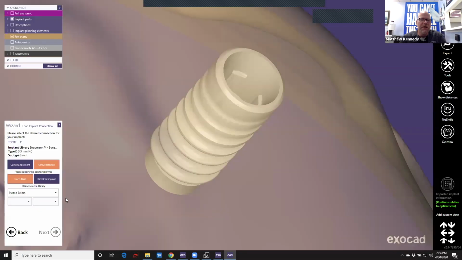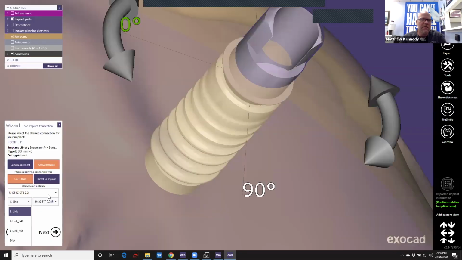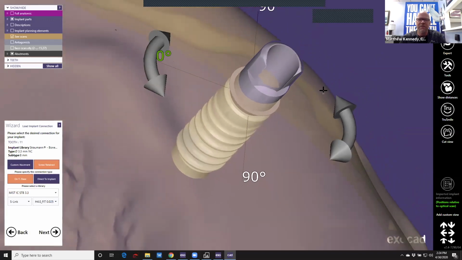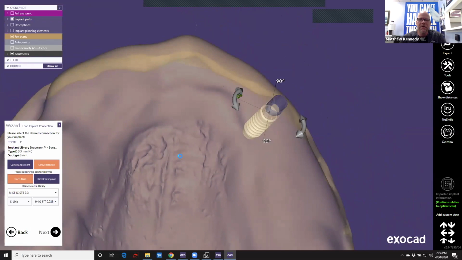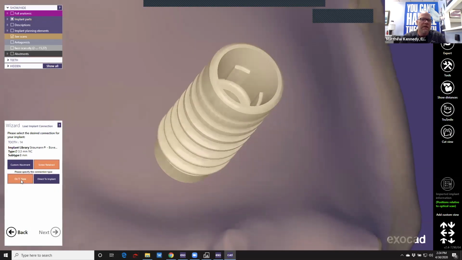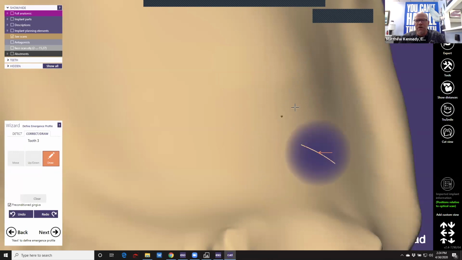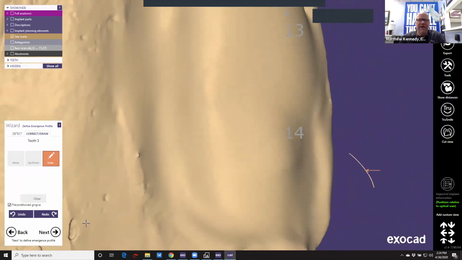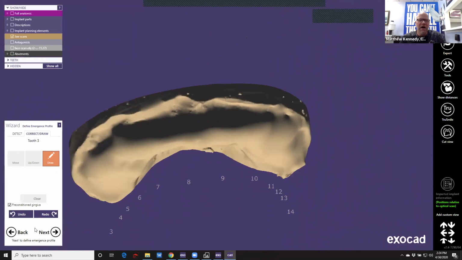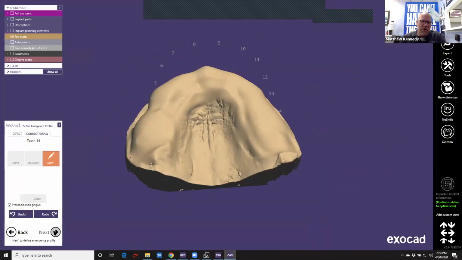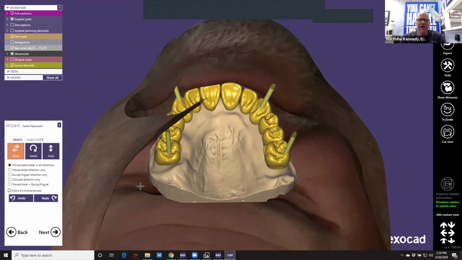And S-link, and we'll just go ahead to the next. Missed, use anyway. Go to next. Let me back this up some for you guys. Tie base. Missed, use anyway. Next. So even with my face scan here that we have, I'm not going to worry about emergence profiles because we don't actually have the implants in place there.